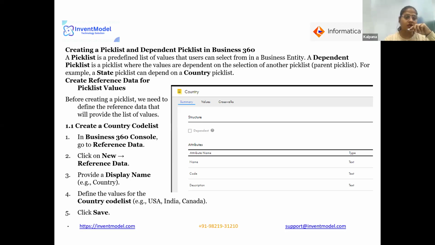There are some steps, like creating a country code list in the Business 360 console. Go to reference data and click on New. After that, we provide a display name, like I created with the name country. Then define the values for the country code list, like USA, India, and Canada. We can give any other country names as well. Now click on Save.